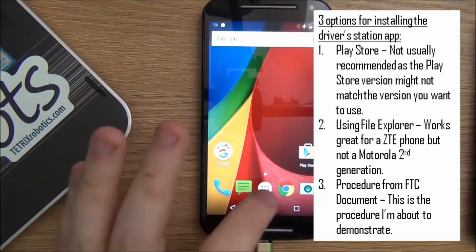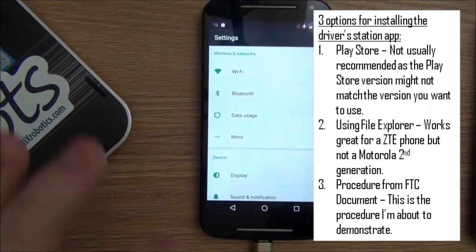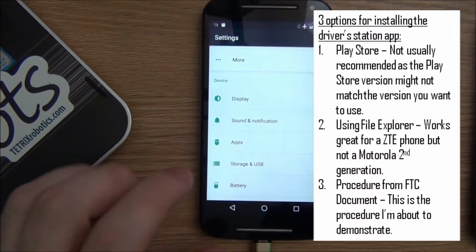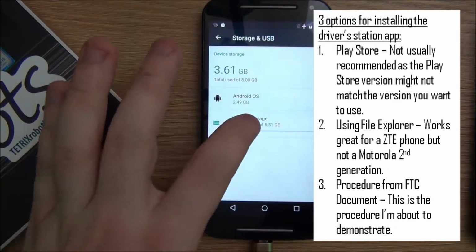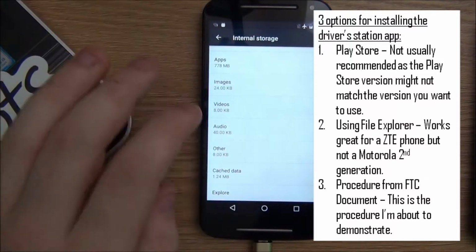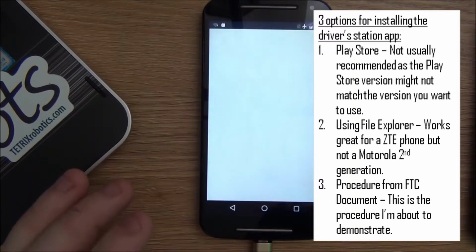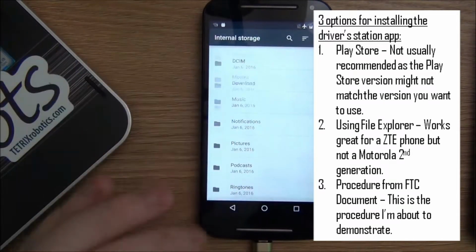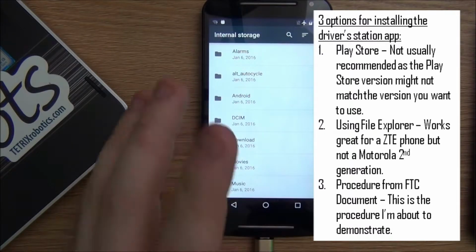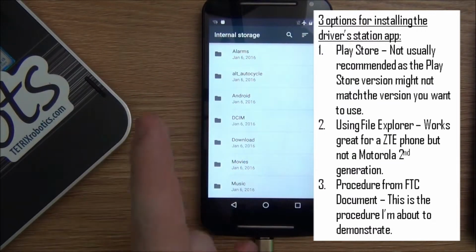The closest thing that they have is something kind of hidden in the settings under the storage and USB option. Now they do have this little thing where you tap there and you can tap explore down here and you can actually browse through the files. Now this is actually a little bit of an easier way to do it directly from Android Studio.